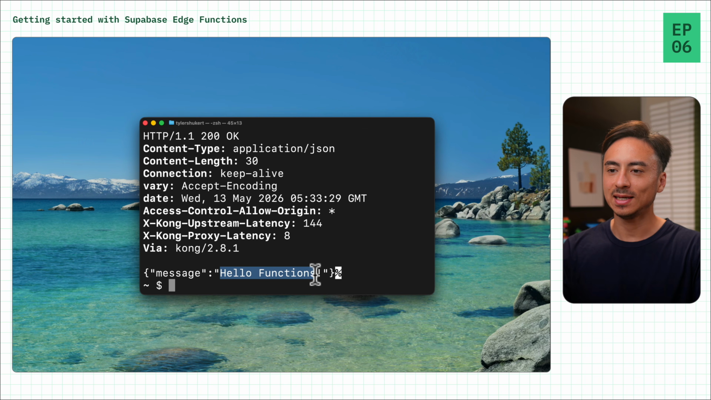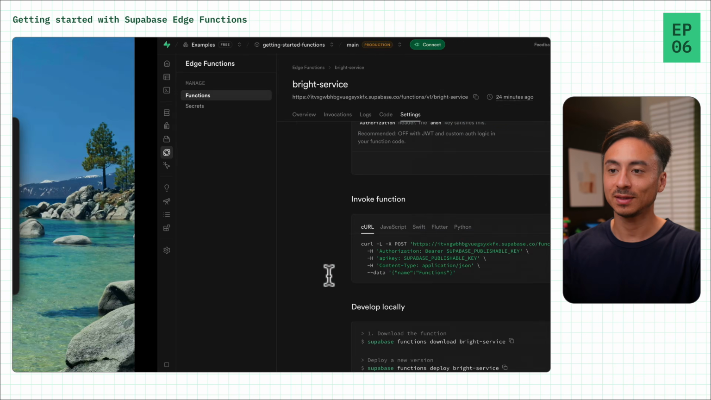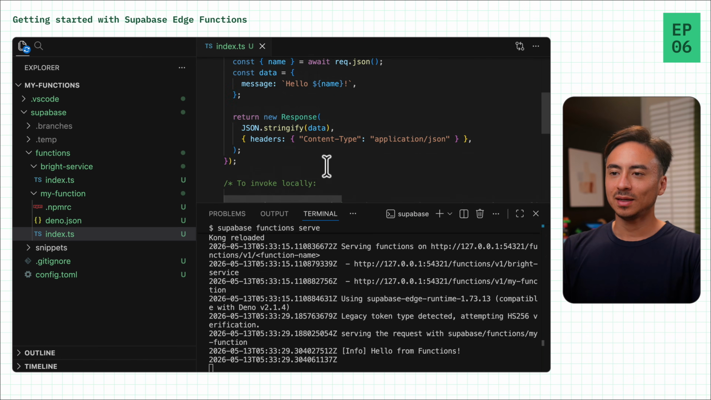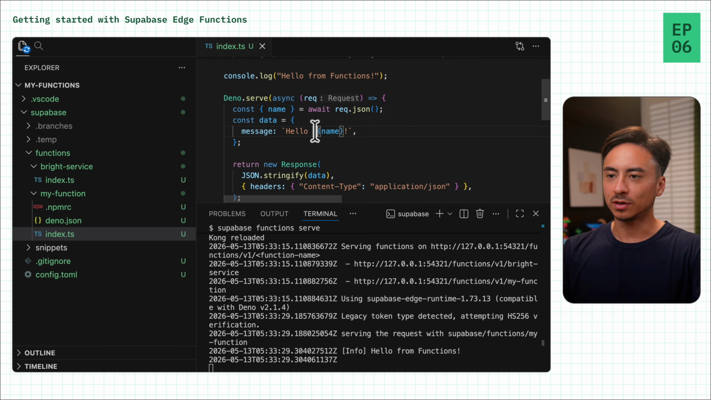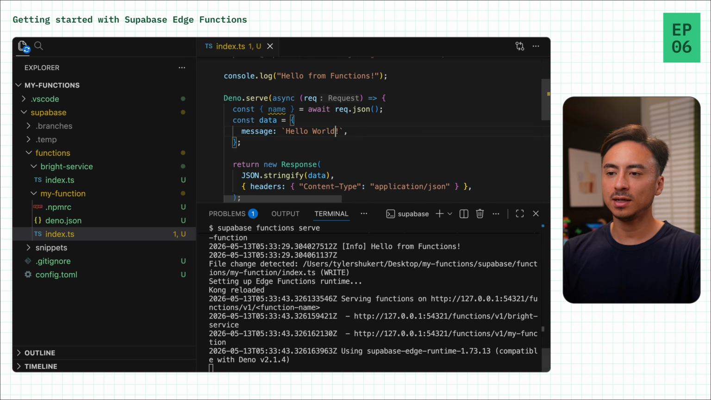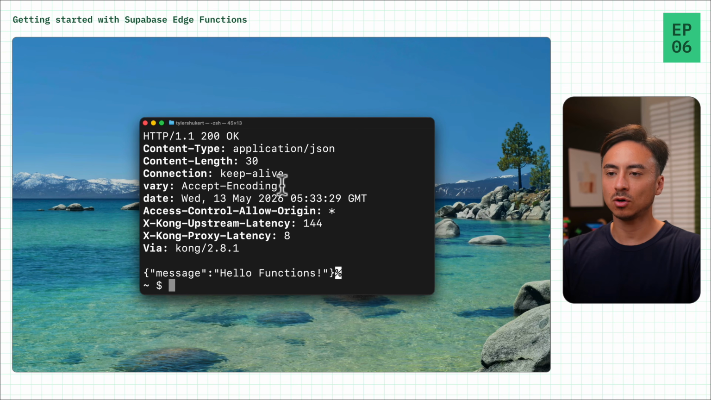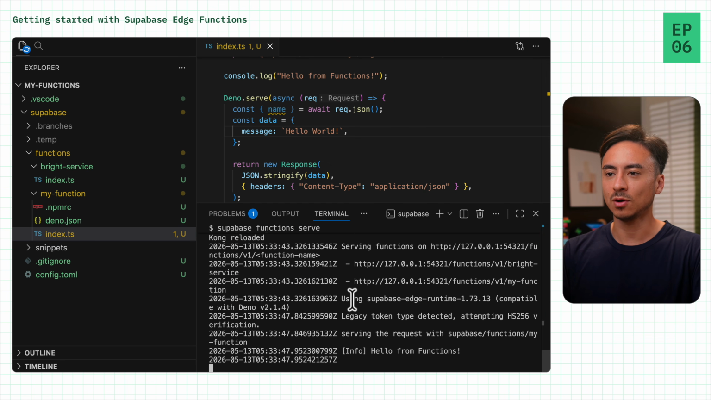And there, we see the hello function's response. The function is working. If we decide to modify our function code, for example, let me just hardcode hello world right here, then we don't need to run anything in our command line. We can just go back to the terminal, run the curl command again, and we see the updated response. The code is dynamically updated as we edit the code.